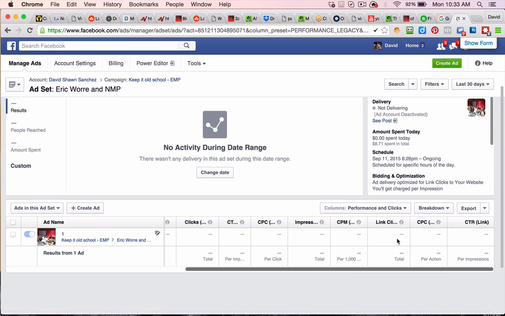Because we want people to visit our blog so that they can ultimately opt into the traction marketing formula, or whatever the call to action may be. And so once again, what you would do is go to performance and clicks, scroll to the right, and you really want to focus on these three: link clicks, cost per click, and the click-through rate.